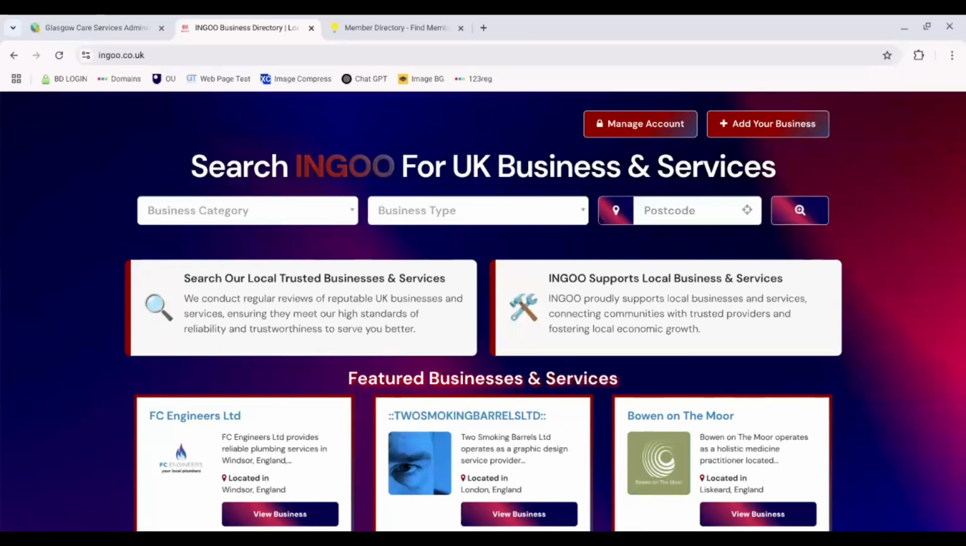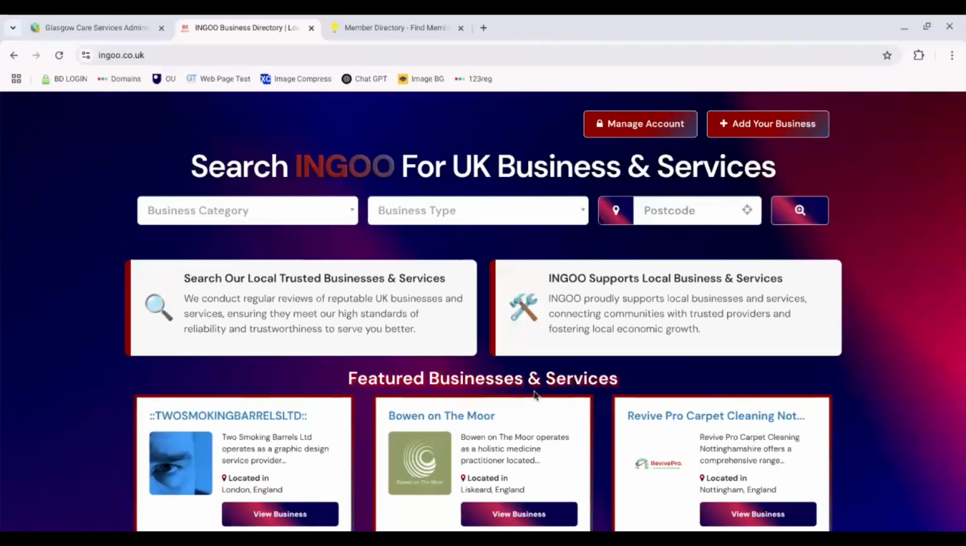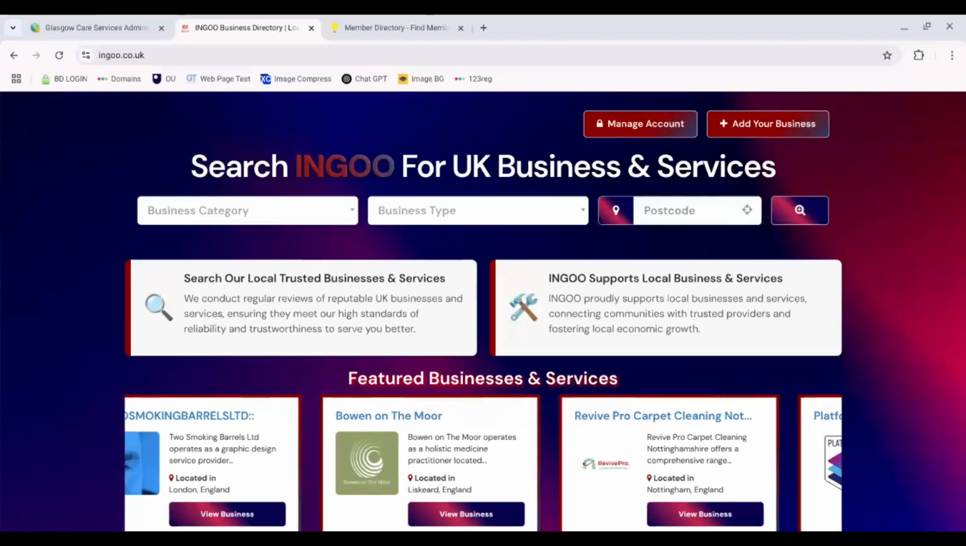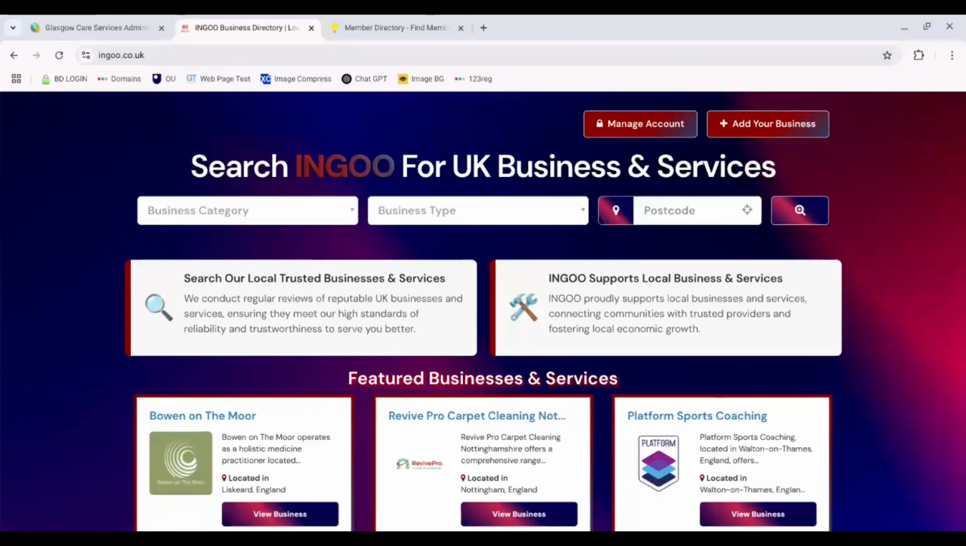There's a classified section. This is focused on the business side of the website, but there is a classified section within the website as well with a classified homepage. So it's just to give you some ideas again.